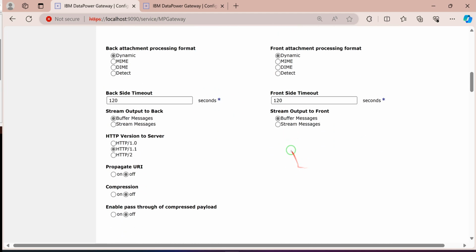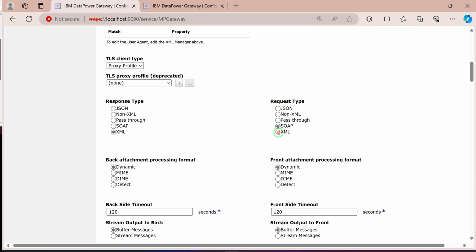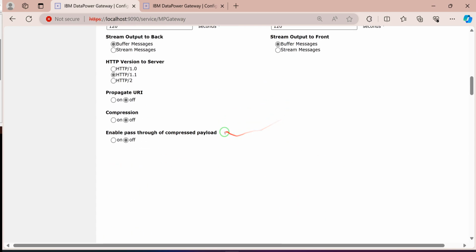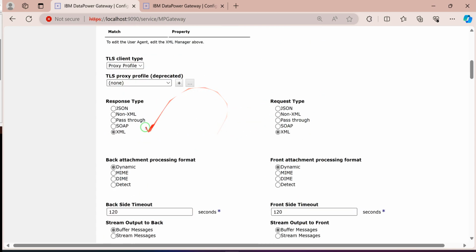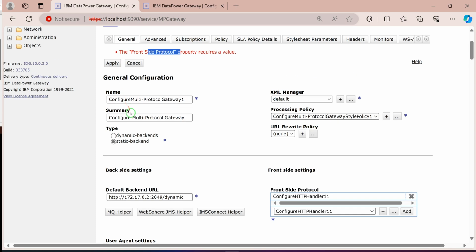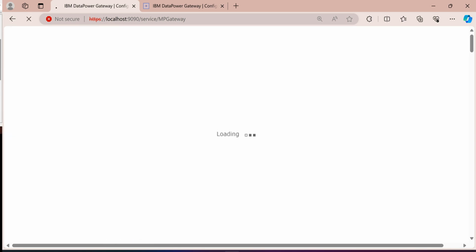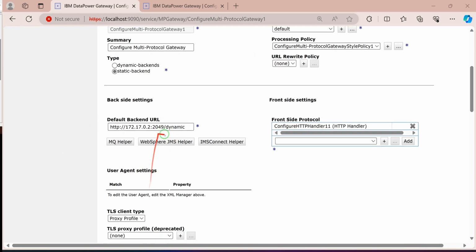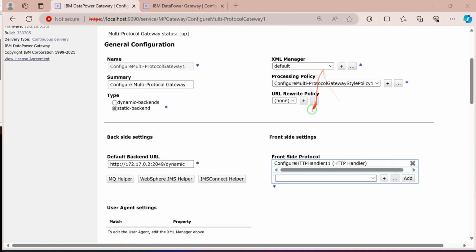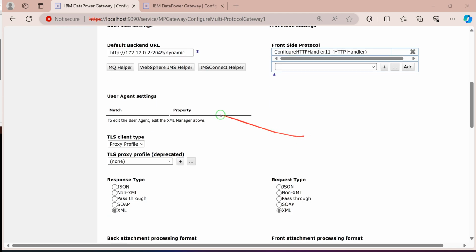Now we just create the, and I will also request type XML and response type XML. So let's recheck everything looks fine and say apply. So let's test our service. I want to invoke this one. I want to send request for that one, then invoke that one.